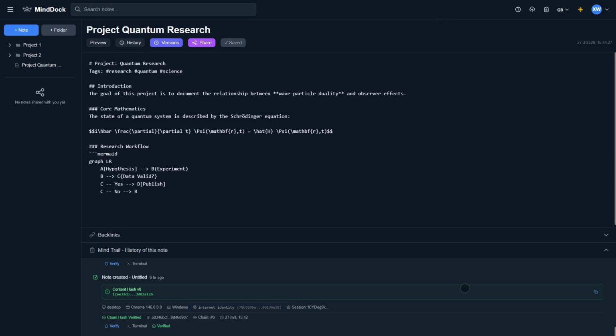Alright, let's keep exploring the Mind Trail. For every note, a hash is created from the full content. This is called the content hash, and it also gets a sequential number. Think of it as a fingerprint of your note. Change even a single period or comma, and the hash changes immediately. And it doesn't stop there. A hash is also created of the change itself. That's called the delta hash, and it gets its own sequential number too.